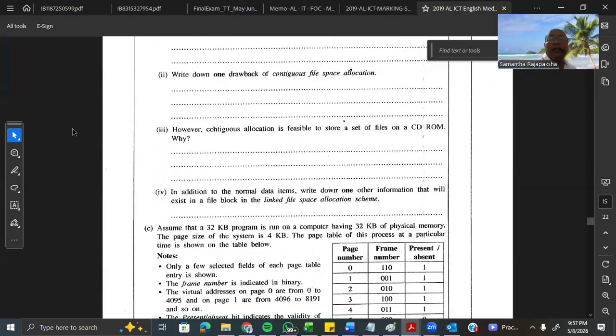However, contiguous allocation is feasible to store a set of files on a CD-ROM. Why is that? Remember, it's a CD-ROM. ROM means read only. After you write something, the file will not be extended. The file cannot grow again because it's read only. You don't add anything new. So in that case, this is okay because the file will not grow, and you don't need to reserve extra space. Therefore, this is useful for the CD-ROM.